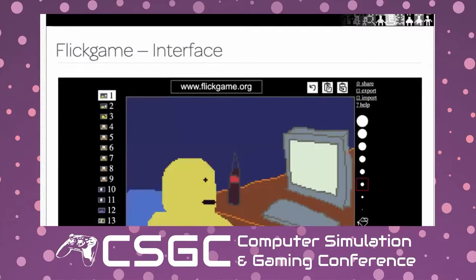That's at flickgame.org. You can find it. And this is the interface. It is, again, pretty simple, kind of looks like a paint program. We've got the brushes on the right side of the screen, different sizes. We have a fill tool and then a clear screen button. On the bottom, you have 16 colors that you can use.